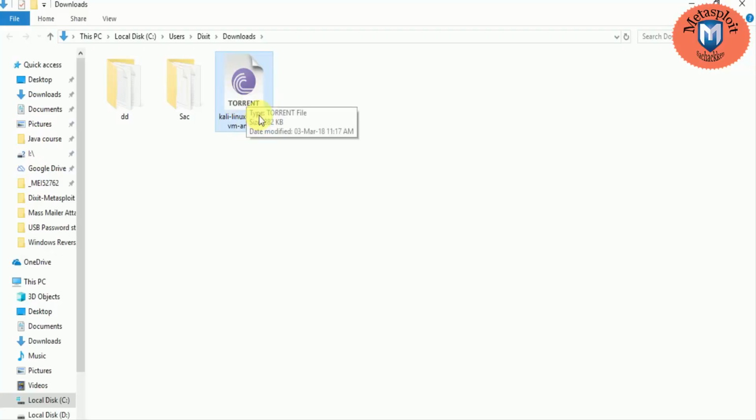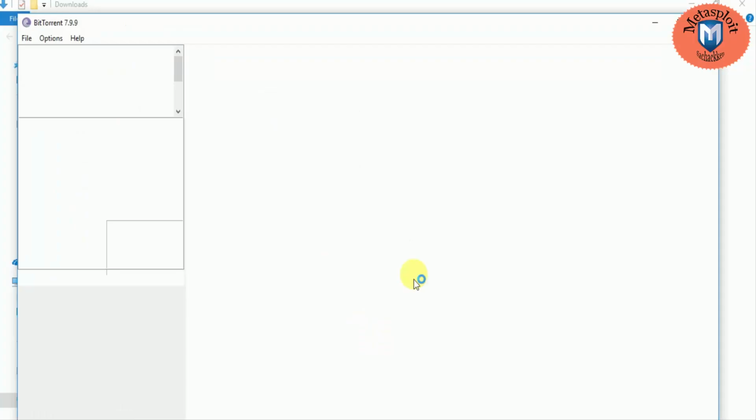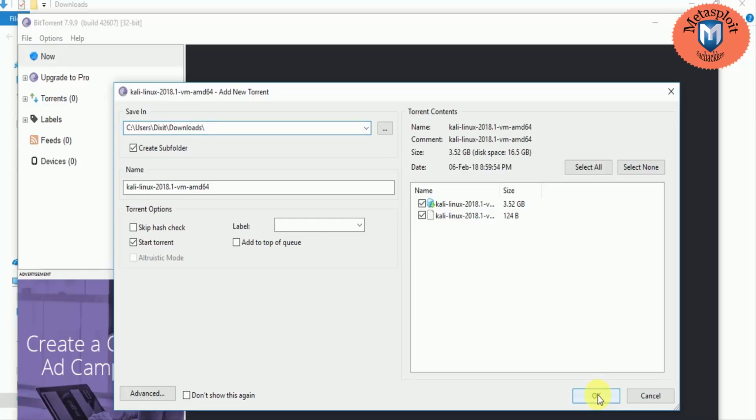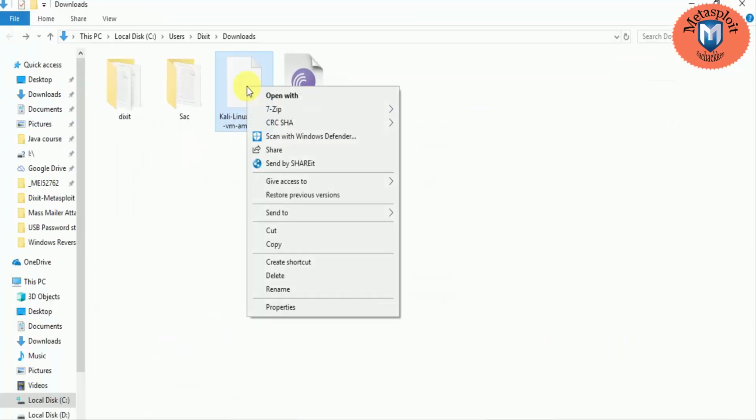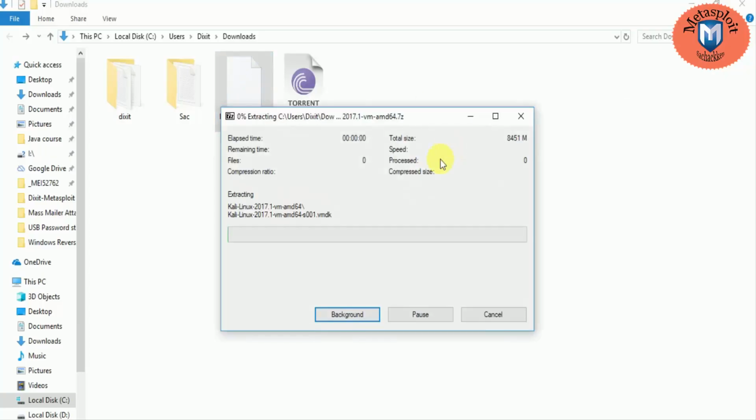You will get the torrent link and move to the folder. Double click on it and it will open the torrent downloader. Now I have already downloaded. It's an older version. Here you can see the downloaded file.